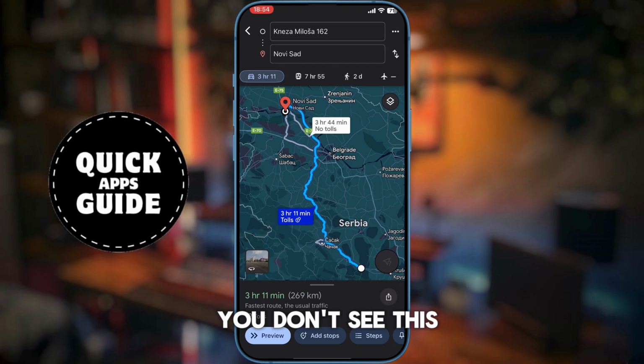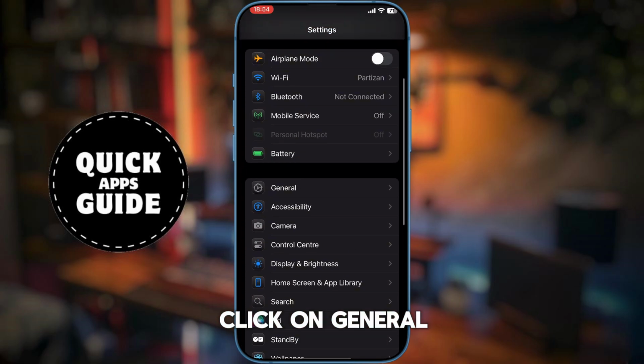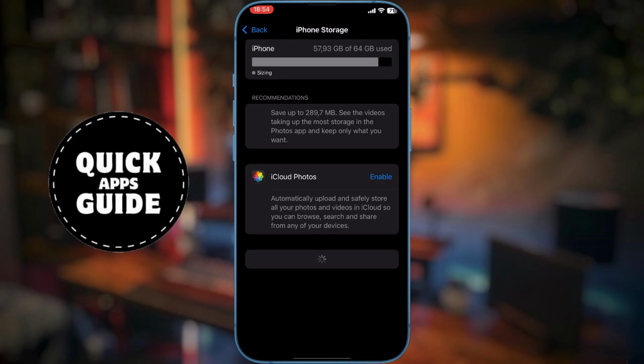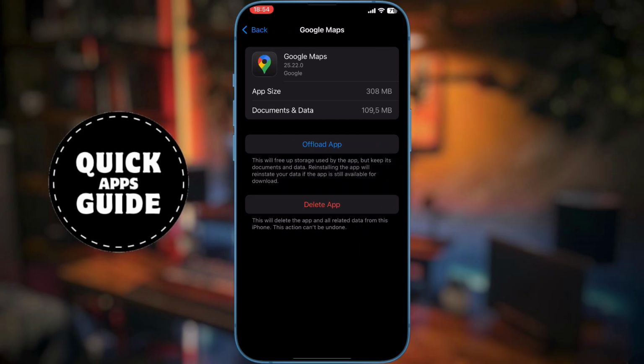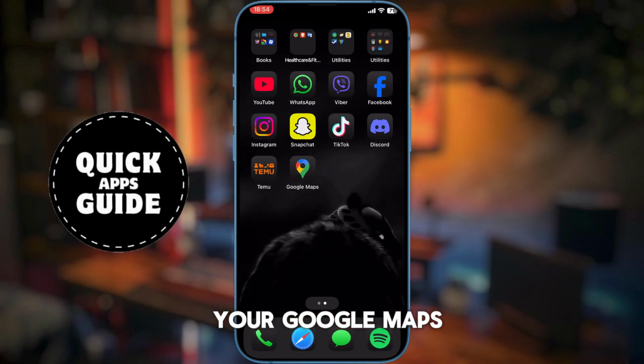But if you don't see this, what you need to do is go back to settings, click on general, click on iPhone storage. Here you need to find Google Maps again, and you just need to offload the application. So this will reinstall your Google Maps, and after it should work.